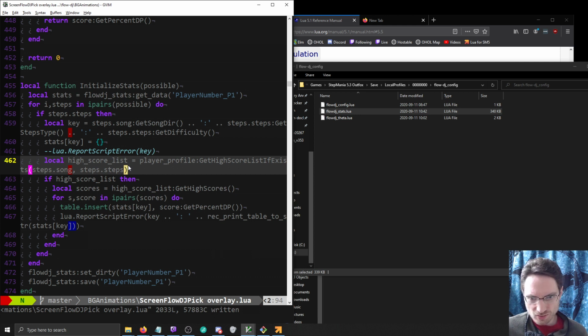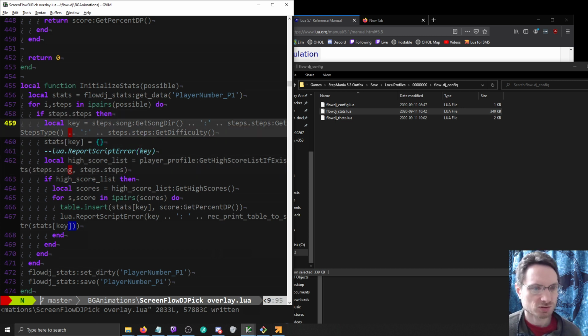All right, well, assuming that if it saves that format, it can load that format. What do we actually want to do here? We've got songdir, steps type, difficulty. I think I might follow the XML in that steps type and difficulty aren't really going to change. Well, if you put it in every entry, then you're repeating it for every entry.